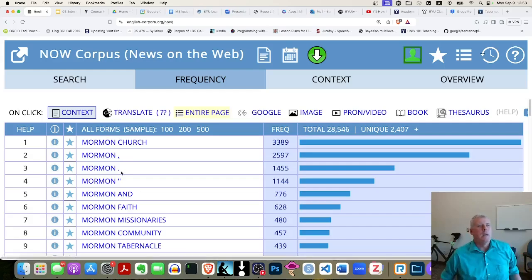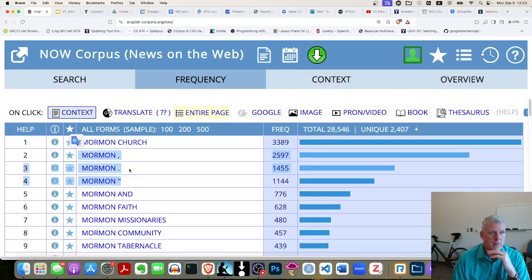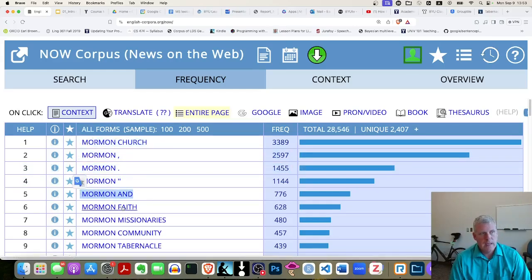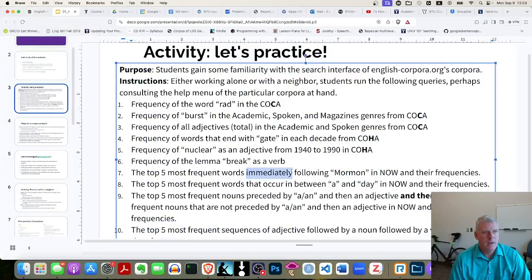Now, I need to explain that in most online corpora, they're really just a relational database on the back end, and each little token, like Mormon and comma and church and faith and missionaries, etc., they're on their own row within a table within this relational database. If that's all Greek to you, just understand that we don't have to worry about those few right there that have punctuation after Mormon. So the 5 most frequent words after Mormon are church and faith, missionaries, and community. Okay, in now. Good, got that one done.